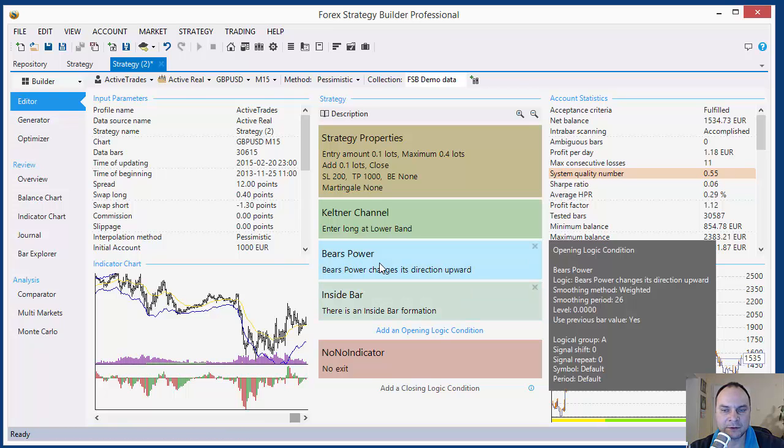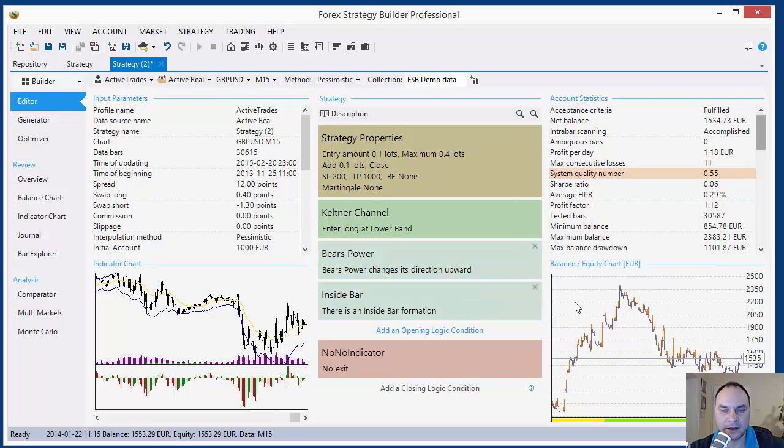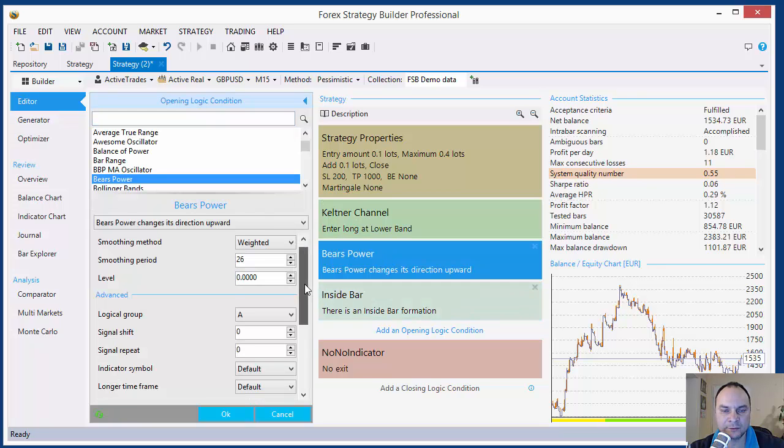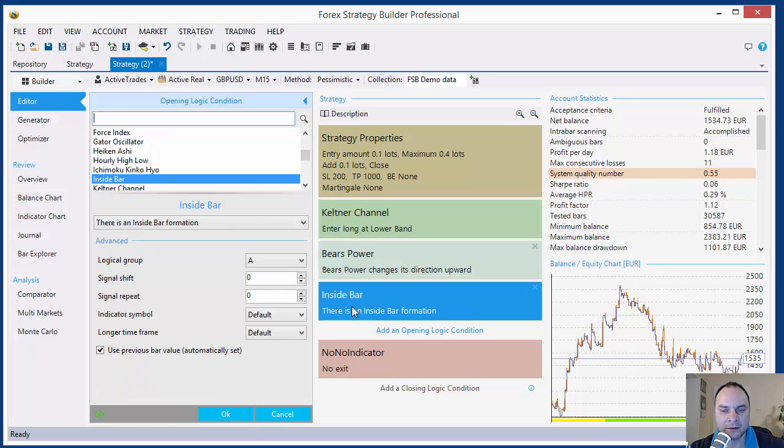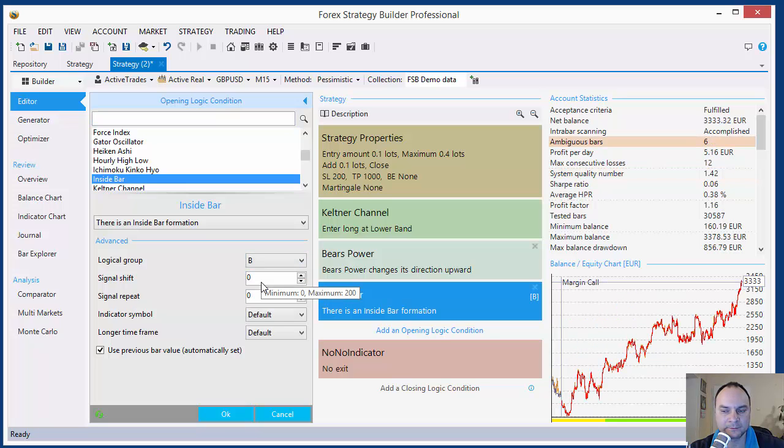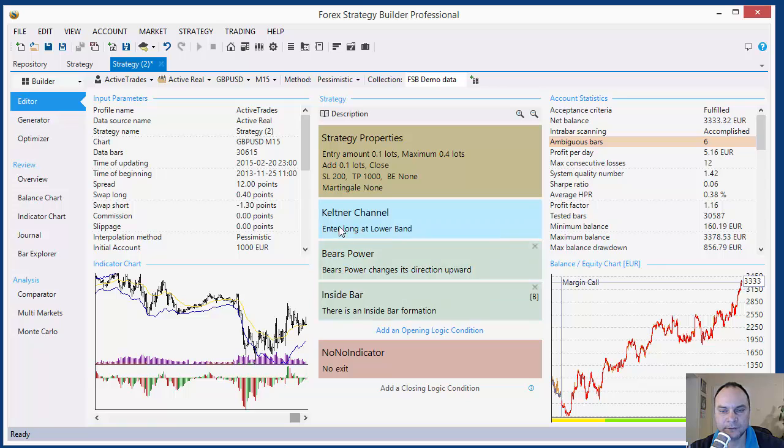Logical groups are something like "or", like brackets in mathematics. Now we have an "and" relation between these indicators, but these two indicators are in logical group A. They belong to group A. I'll make this inside bar belong to group B. And now we open a position either when the first condition is satisfied or the second.